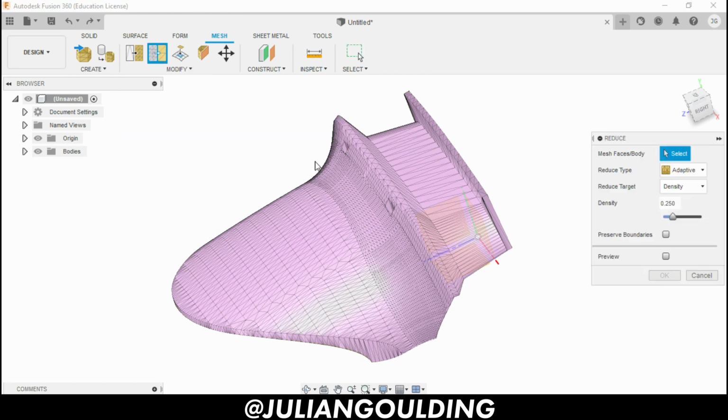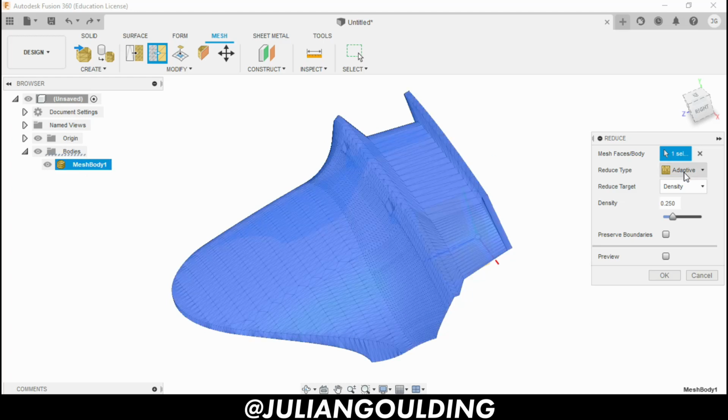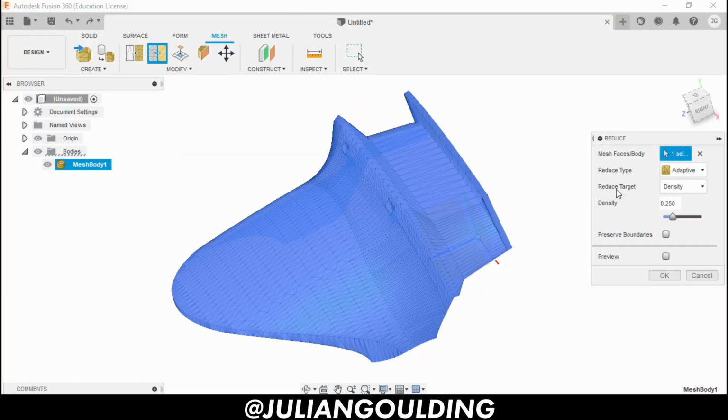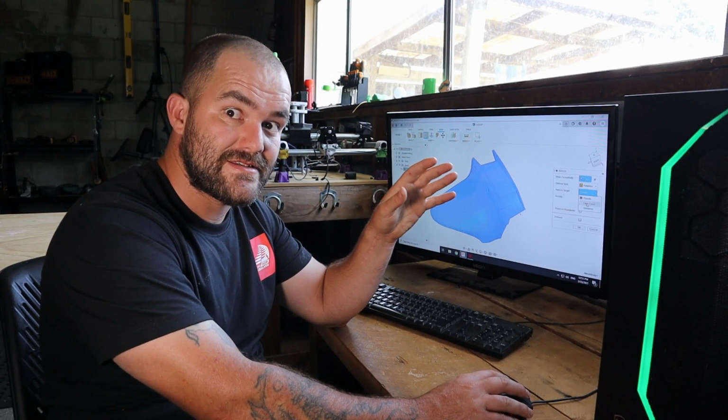We click that. What you can do is select the whole mesh body. Under Bodies, you can select the mesh. I generally use Adaptive. Adaptive will change the size of the triangles accordingly. This gives you a far closer and more accurate reduction. Here with the Reduce target, you can either go by density, so you'll say I want 0.2 of the amount of triangles, or I want the face count, or I want to do it by tolerance. Face count is quite handy in these scenarios because you can get as many faces as possible.